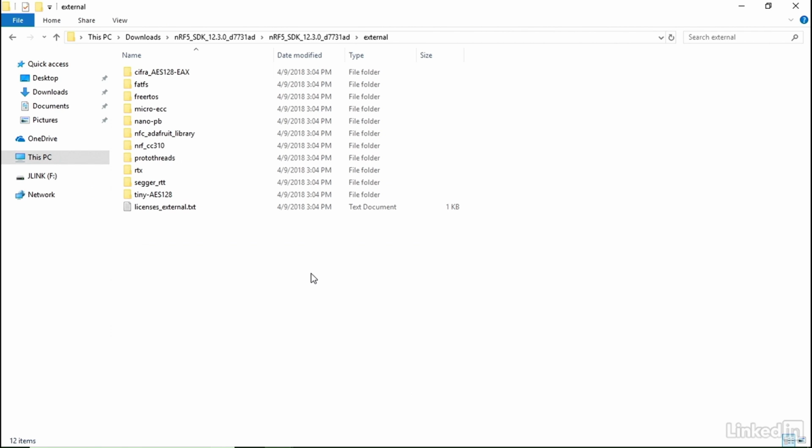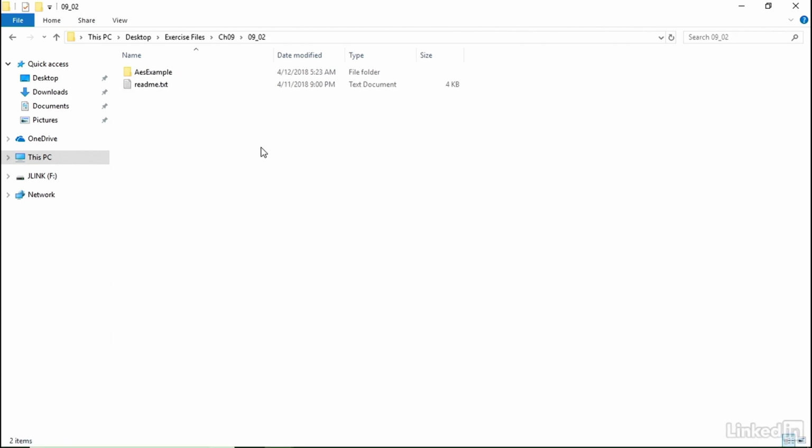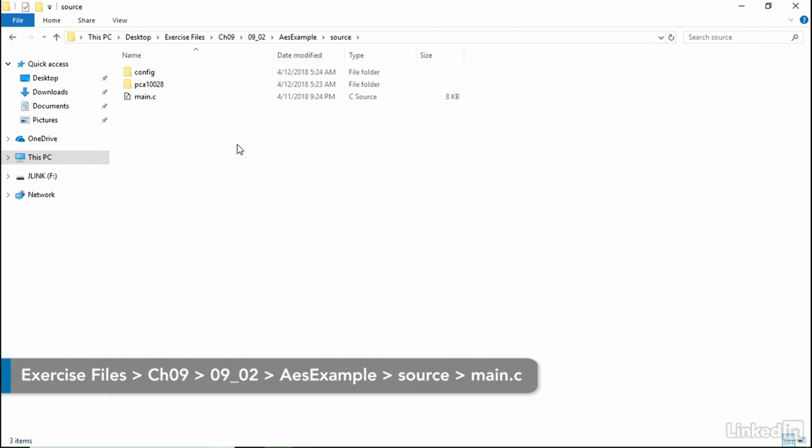There are quite a few embedded C or C++ libraries supporting the AES ciphers, and here we use the small library called Tiny AES 128A. This library supports the AES ECB mode and AES CBC mode, and it's included in NRF5 SDK version 12.3.0. Now, let's open the exercise file directory for this chapter, which contains a project folder for the target NRF DK board. Let's take a look at the source file, main.c.